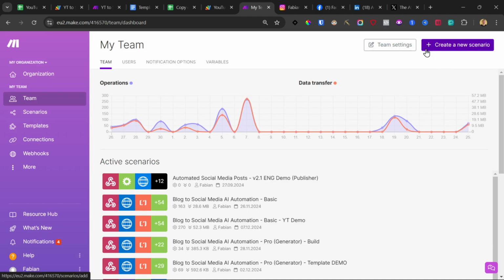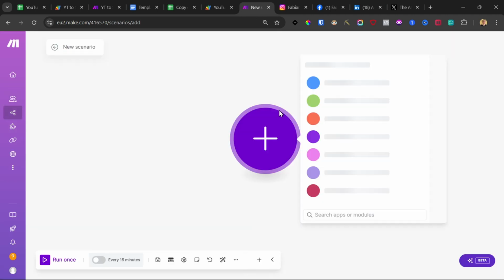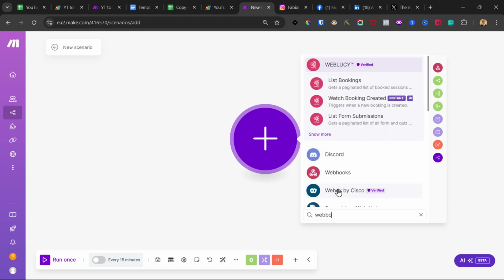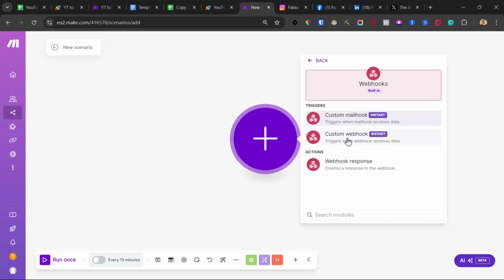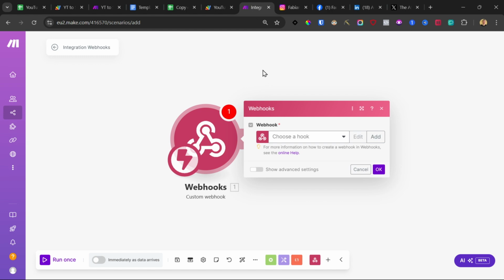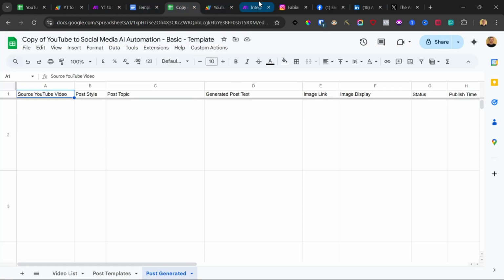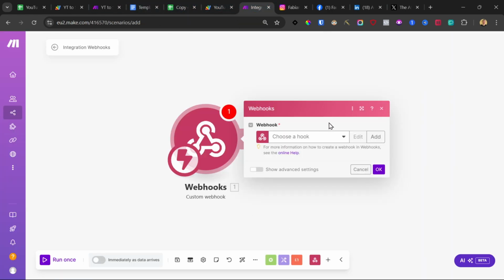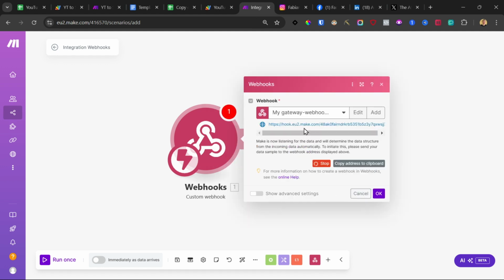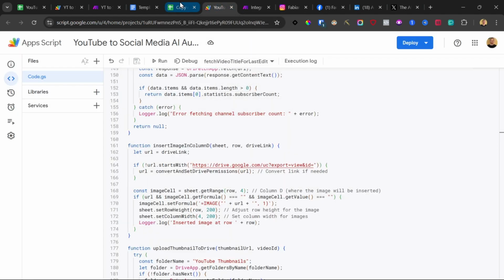In your Make account, you click on create a new scenario. And then we select webhook. And we need a custom webhook. A webhook is just a way for us to send information from our Google Sheet to our automated process. Here you click on add webhook, then you click on save. Now we need to copy the address to clipboard and go back to our Google Sheet app script.